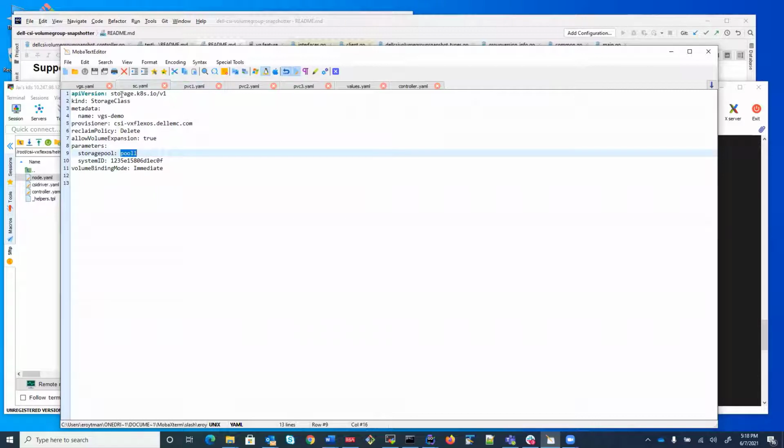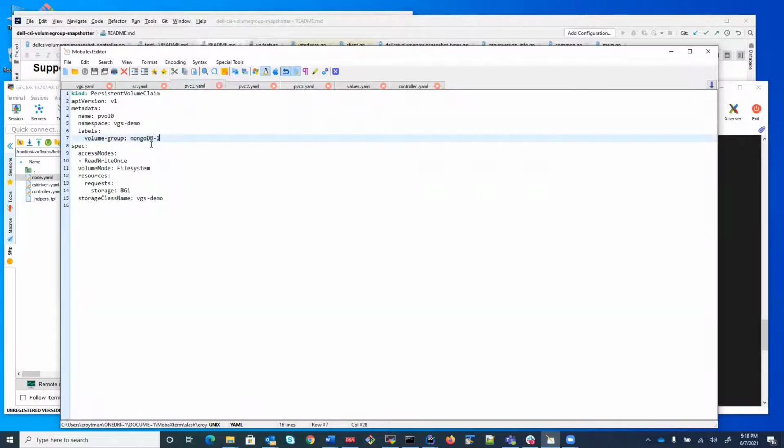Next, I'm creating 3 persistent volume claims for my MongoDB stateful set database. To use the new feature, I'm adding the volume group label to each and every persistent volume claim with the name of my application, MongoDB1.